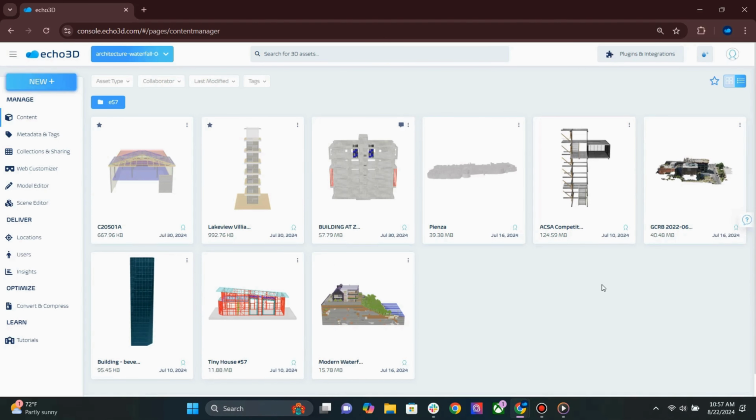For today's demo, we are going to be focusing specifically on our enterprise features like asset storage, metadata and tagging, cross-platform compatibility and cross-format support, asset hierarchy, and more.